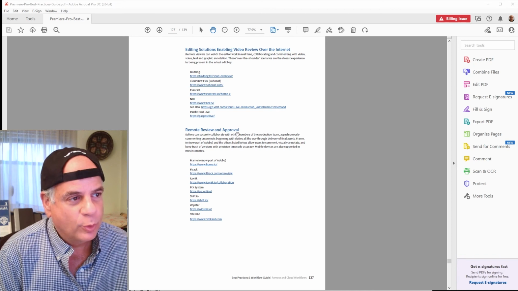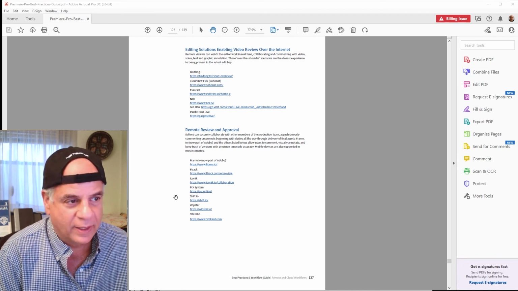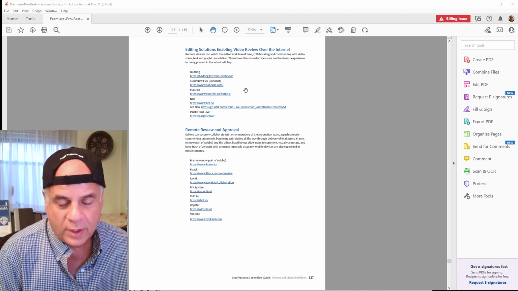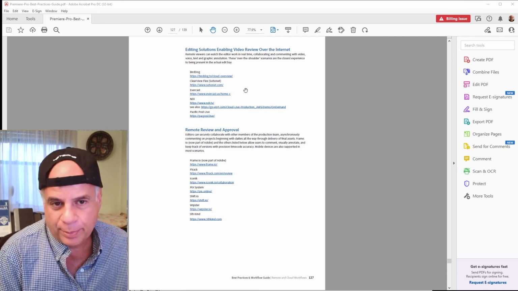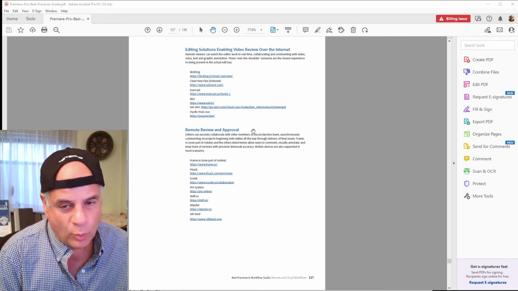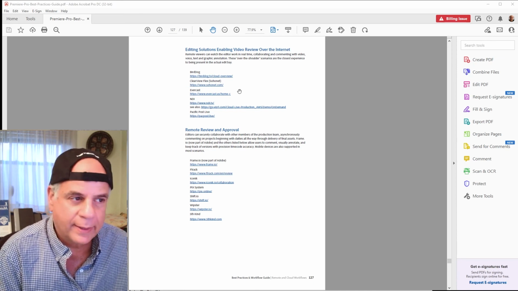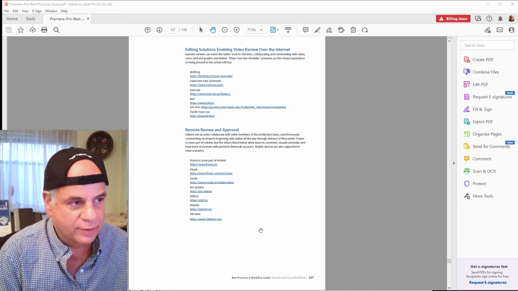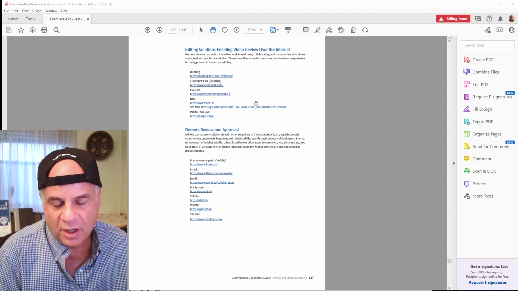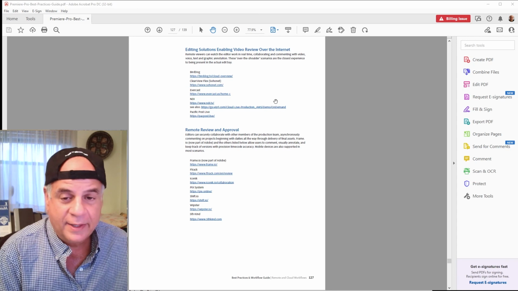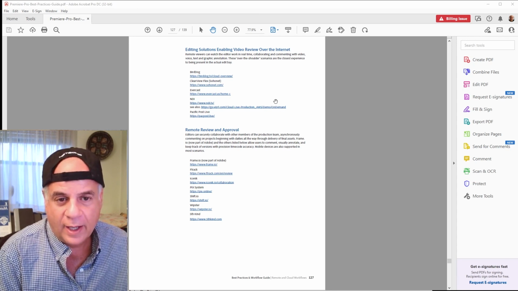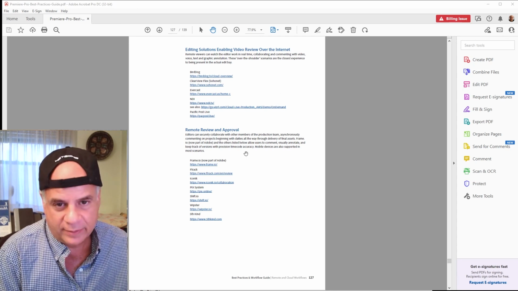And then remote review and approval. Now this is actually a big thing because if you're working with a big team and a lot of people have input, this is a way. This is software that allows a lot of people to look at it, make comments, scribble drawings or diagrams of what needs to be done, if there's a problem with the effects or so on, if the audio is too low, blah blah blah. It's a way for them to add their input.